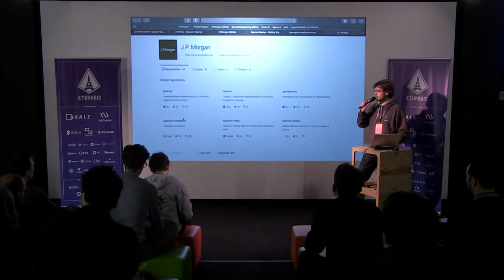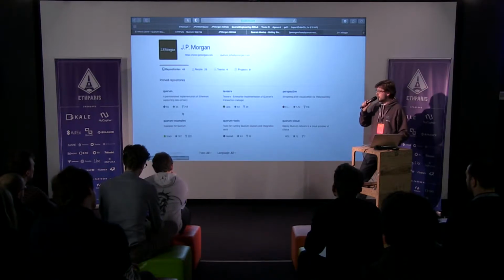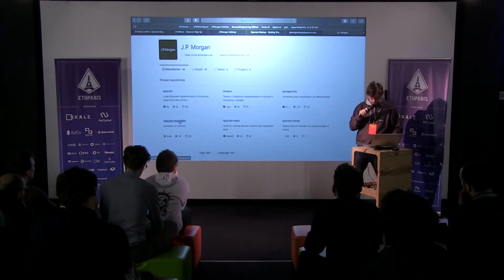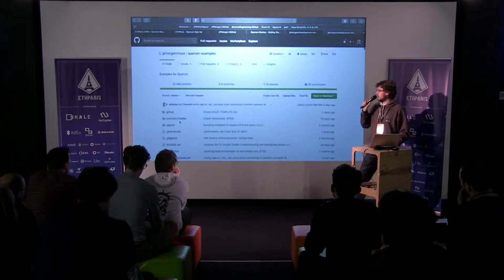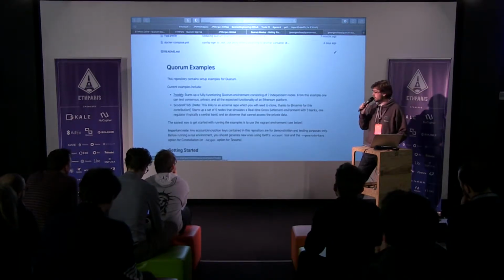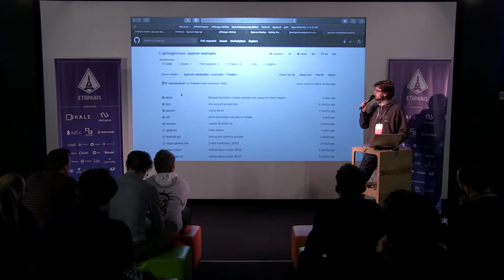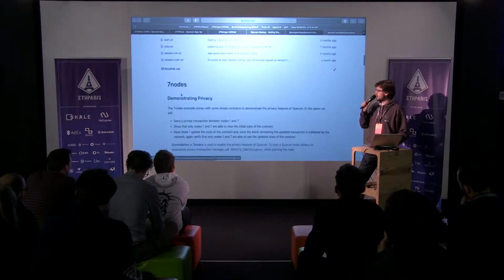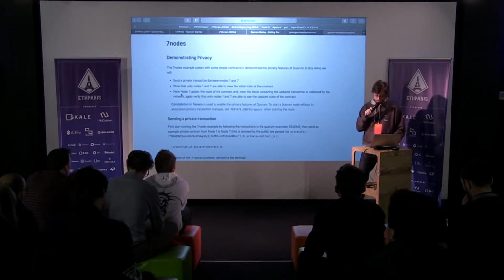Cool. And so once these have been installed, we have this Quorum examples repo, which allows you to set up a network nice and quickly with seven nodes, so you can send transactions between them. And we have some instructions on how to set it up, but I'll be going through these now as well.